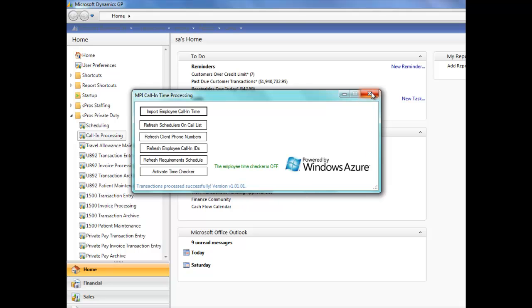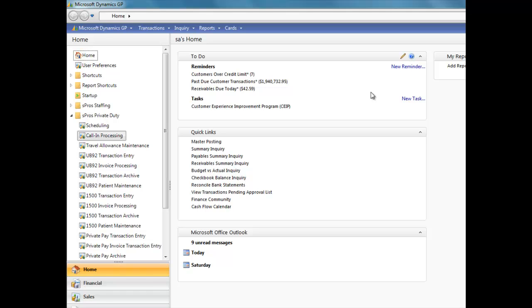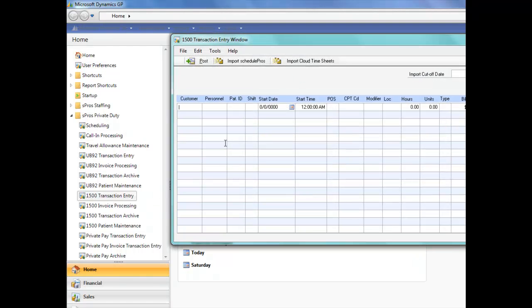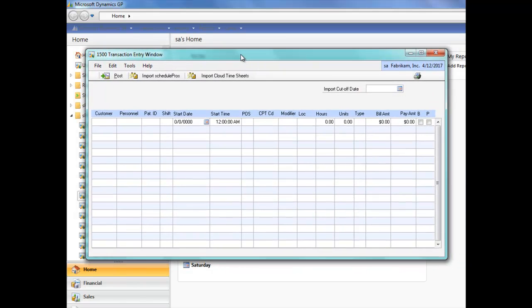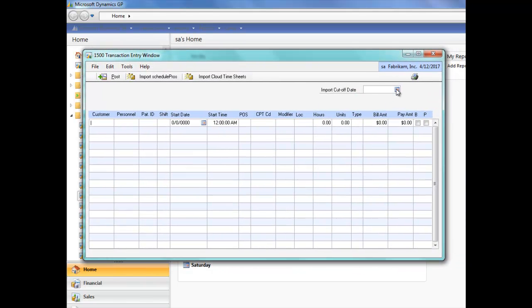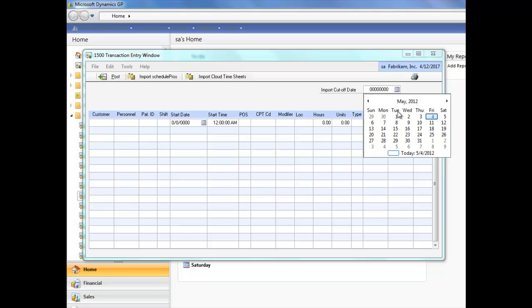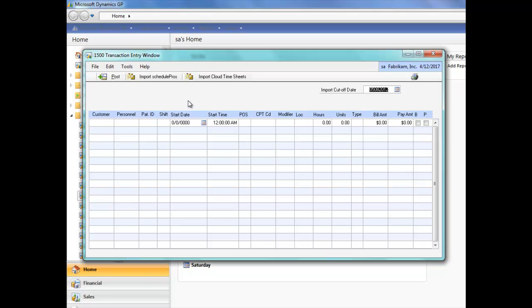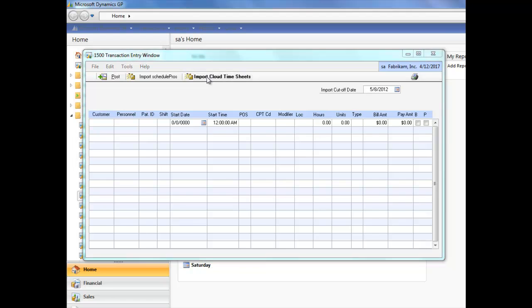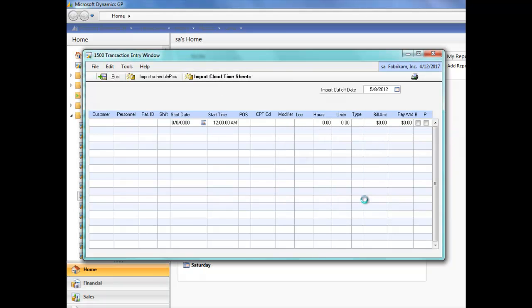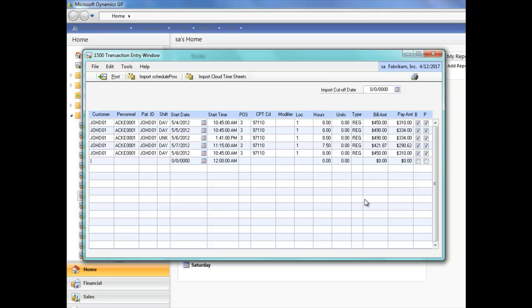After the import is complete, we close the call-in time processing dashboard and open the 1500 transaction entry window. After opening this window, we enter a cutoff date of May 8th, 2012 and select the button titled Import Cloud Timesheets. And we are done. Let's look at the results.